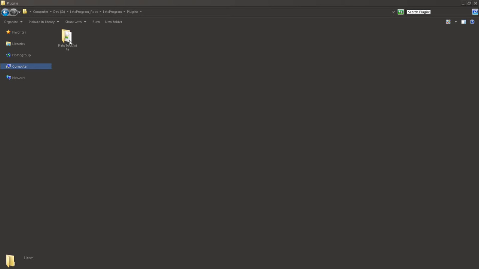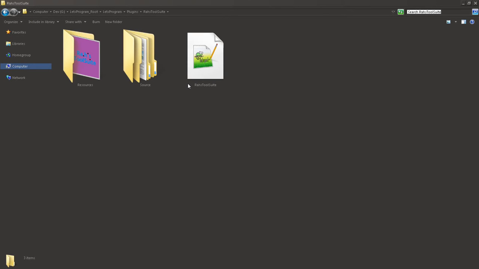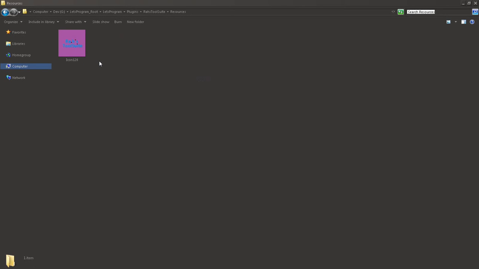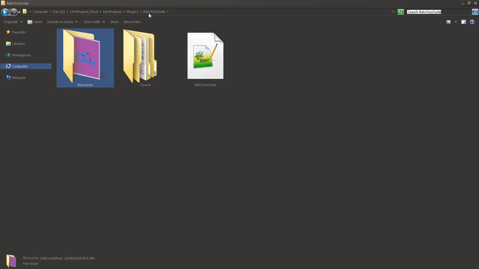So you have your plugin folder name, you have your two folders, a resource folder, a source folder, and a uplugin file. Now, these three things are really simple. Your resources folder has a 128 by 128 icon, which is a PNG file. You can use transparency.